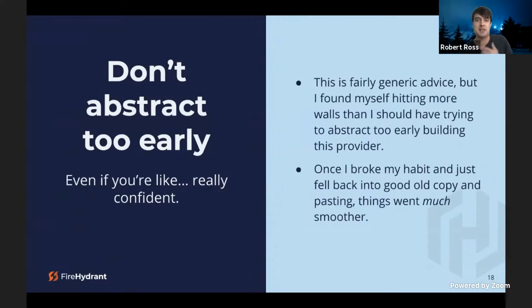Fairly generic advice, but I was hitting way more walls than I should have. Once I broke my habit and fell back into good old copying and pasting, I know, shiver, things went much smoother. So if it's your first time building a Terraform provider, don't be scared of copying and pasting. It's okay.